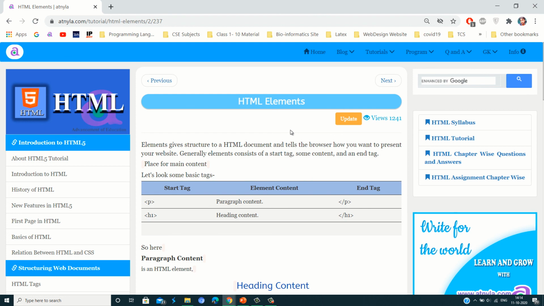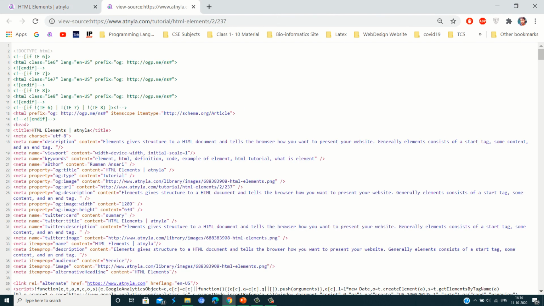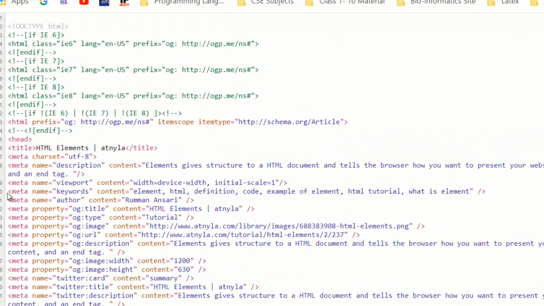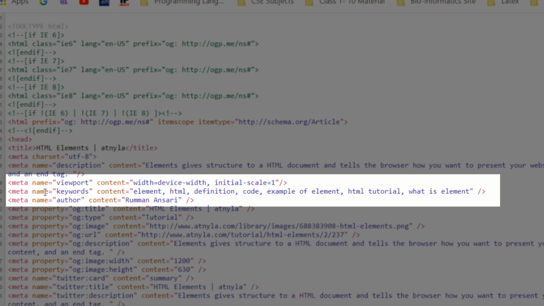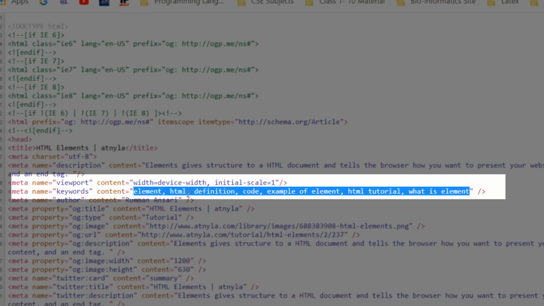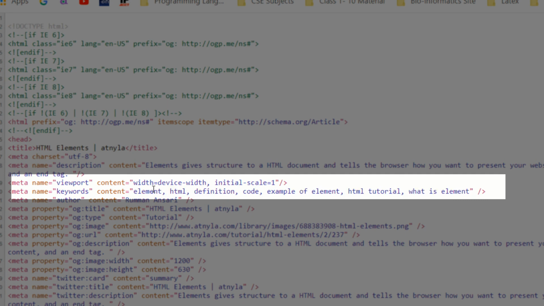So I open a single web page, and here you can see they are giving the content about the HTML element. If I right click and click on view page source, here you can see they're using the meta tag, and they're specifying name as keywords, and in the content section they specify a comma separated list to specify what type of content they are actually providing.